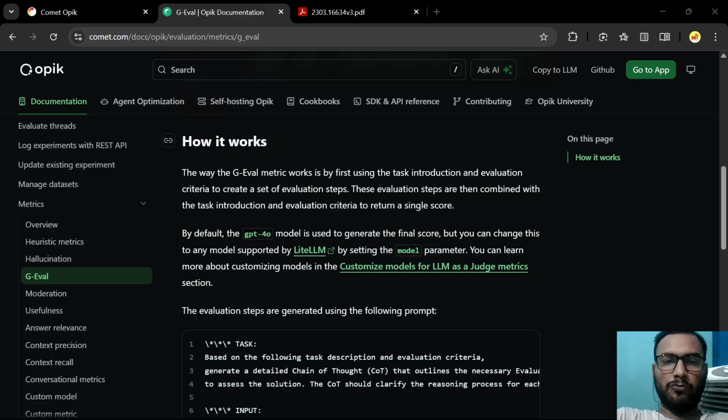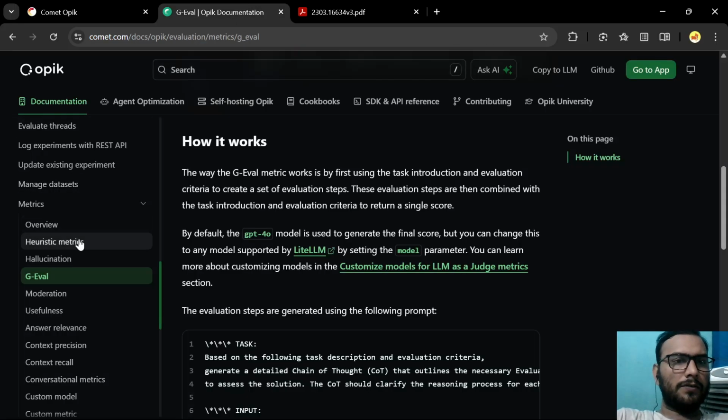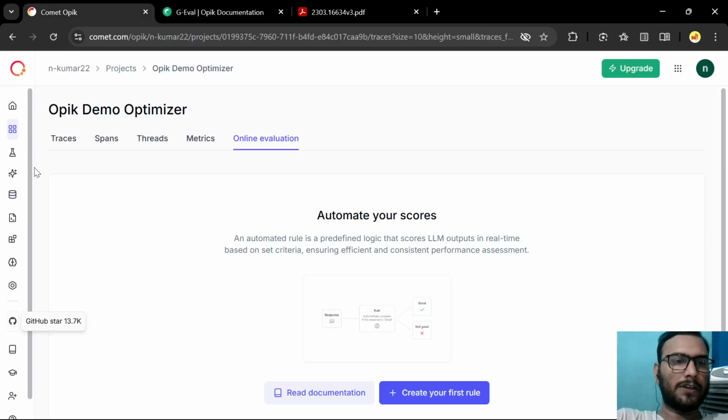Hi everyone. So today I came across this evaluation metric called GEVAL. This is the Opik application, which allows you to evaluate your LLM applications, trace your chat score, everything. And this is their documentation, and it is an open source project, so anyone can use it.